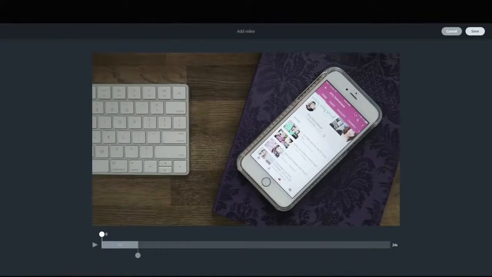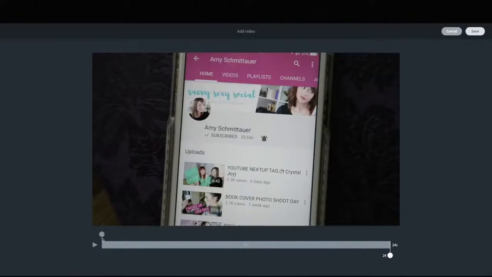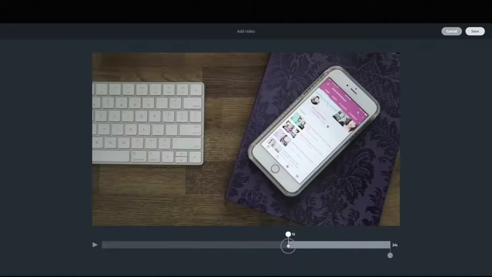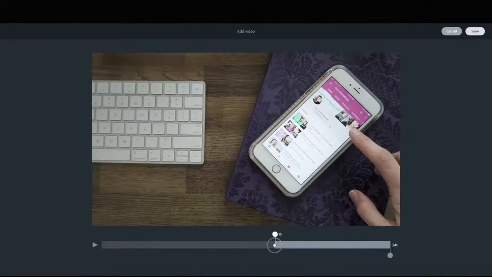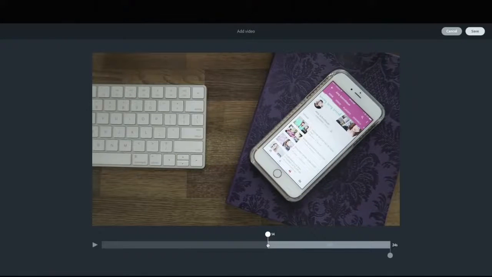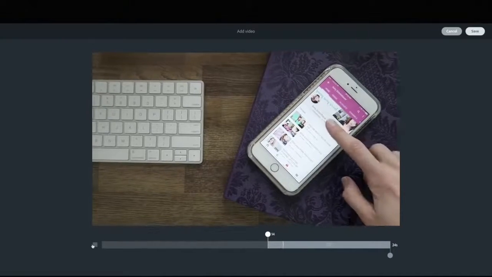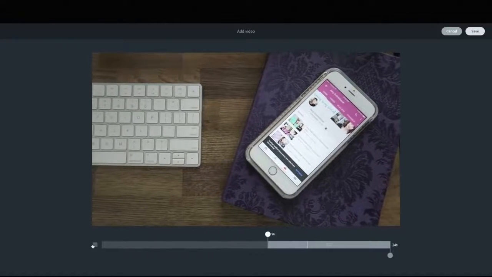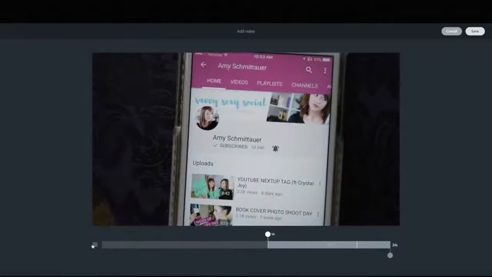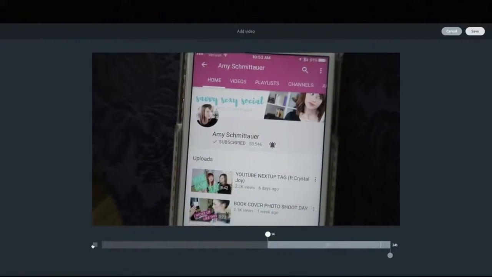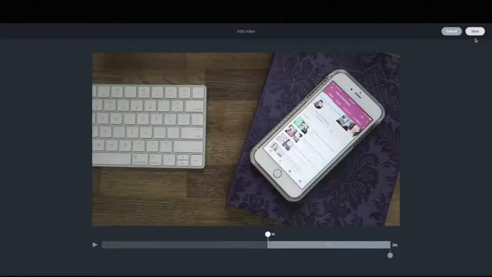So I'm gonna open that video project, and as you can see with the timeline, we can drag where we want the video to start and end. So I know that I want it right about here. I can see where my finger came into the frame. So let's play that and make sure. Tap those notifications, zoom in a little bit, and that's perfect. So right around 10 seconds, so we're gonna save that.